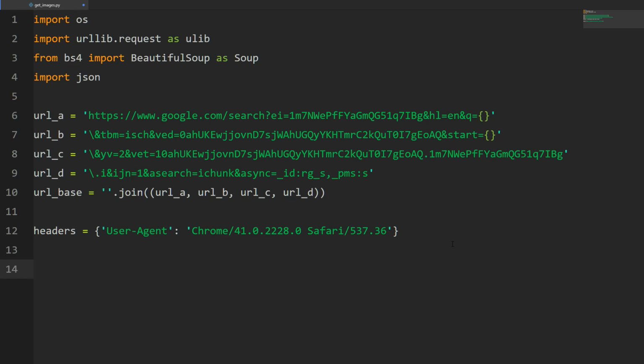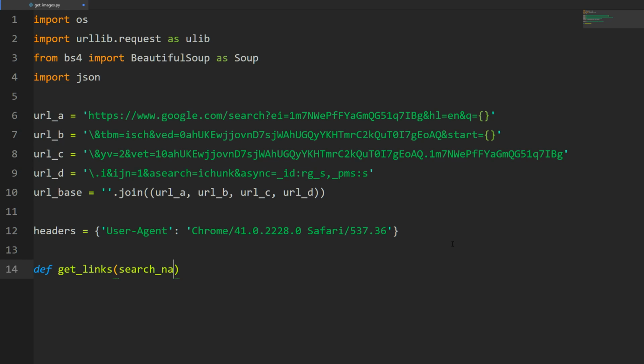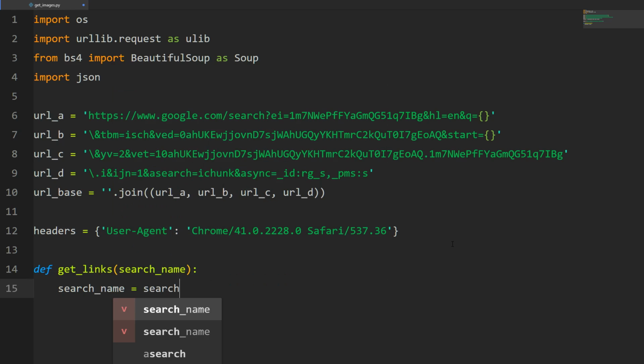So now what I'm going to do is create a function, and that function is going to be called getLinks. What we're going to pass is something called the search name. So we're just going to pass what we want to search for. We're going to redefine the search name: we're going to take the search name and replace any space that we might have in it with a plus symbol. So if we search for fidget spinner, we're going to replace that space with a plus sign, which is required for doing one of these image searches.